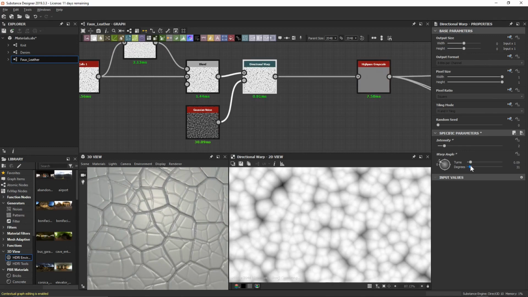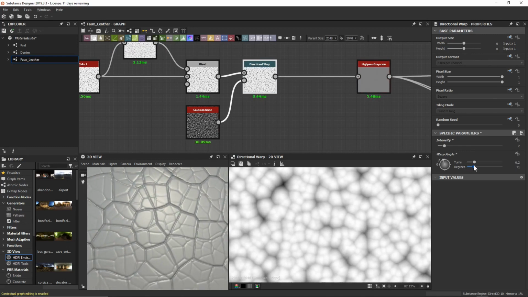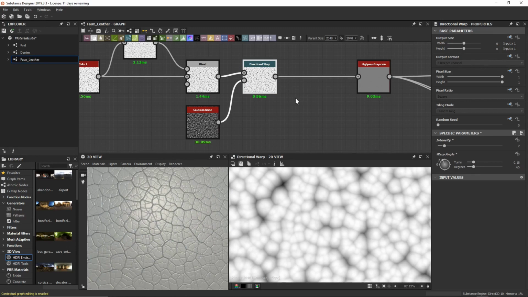We can also change the warp angle if we want, just to randomize it a little bit more. And you can make this as intense as you want, and even add another directional warp with an even smaller Gaussian if you want to get a little bit finer detail.